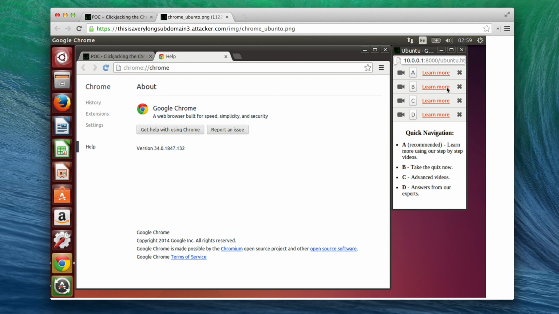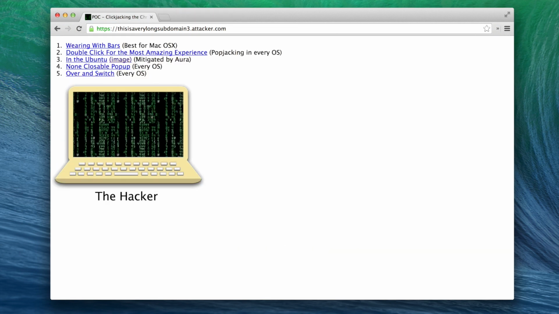It doesn't work anymore, even not in Ubuntu, but you can see how it looked in this image. Basically, the pop-up looks like a quick navigation, and this is the native permission bar. So it looks like a quick selection, something like that. Again, this is mitigated. So let's move on.